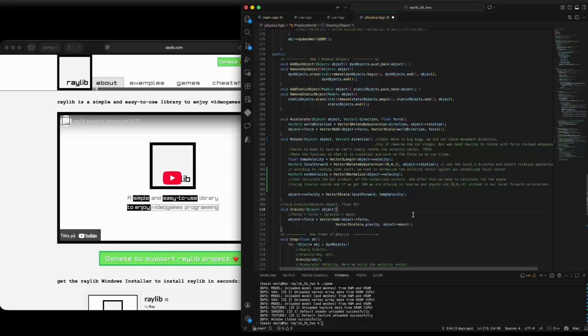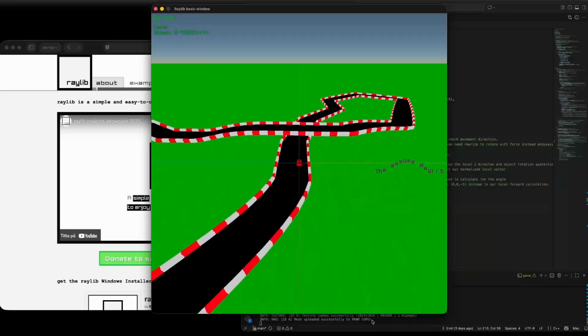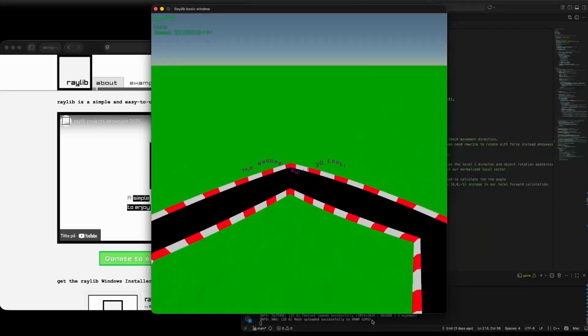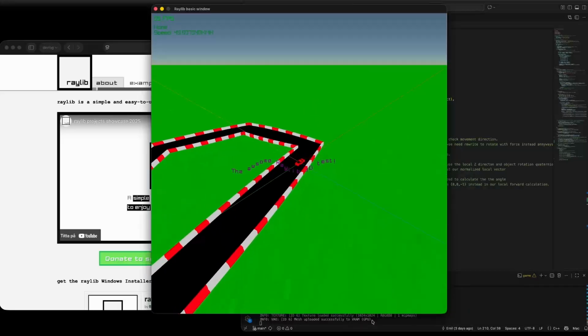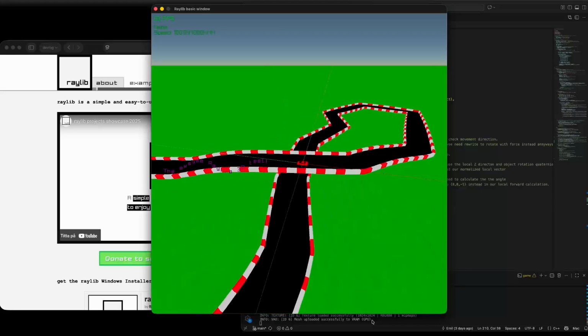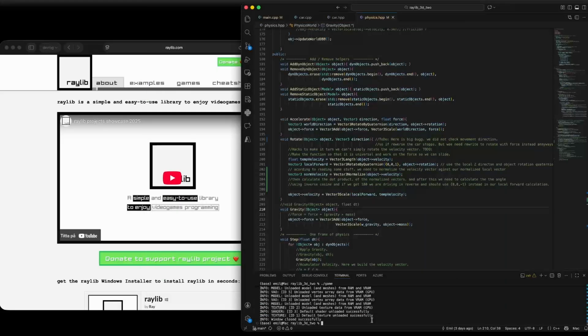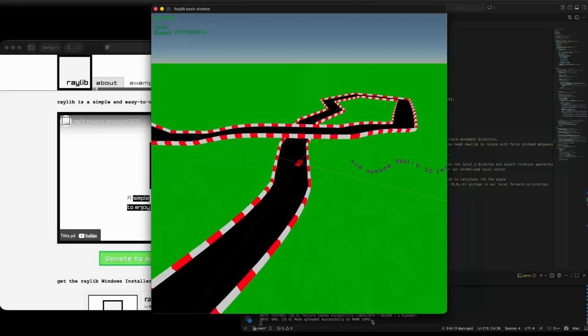I'm trying to build a physics engine. Okay, I wrote this. Oops, that was a new bug. It's supposed to make collisions. Okay, so there are some bugs. But today we are focusing on this bug.